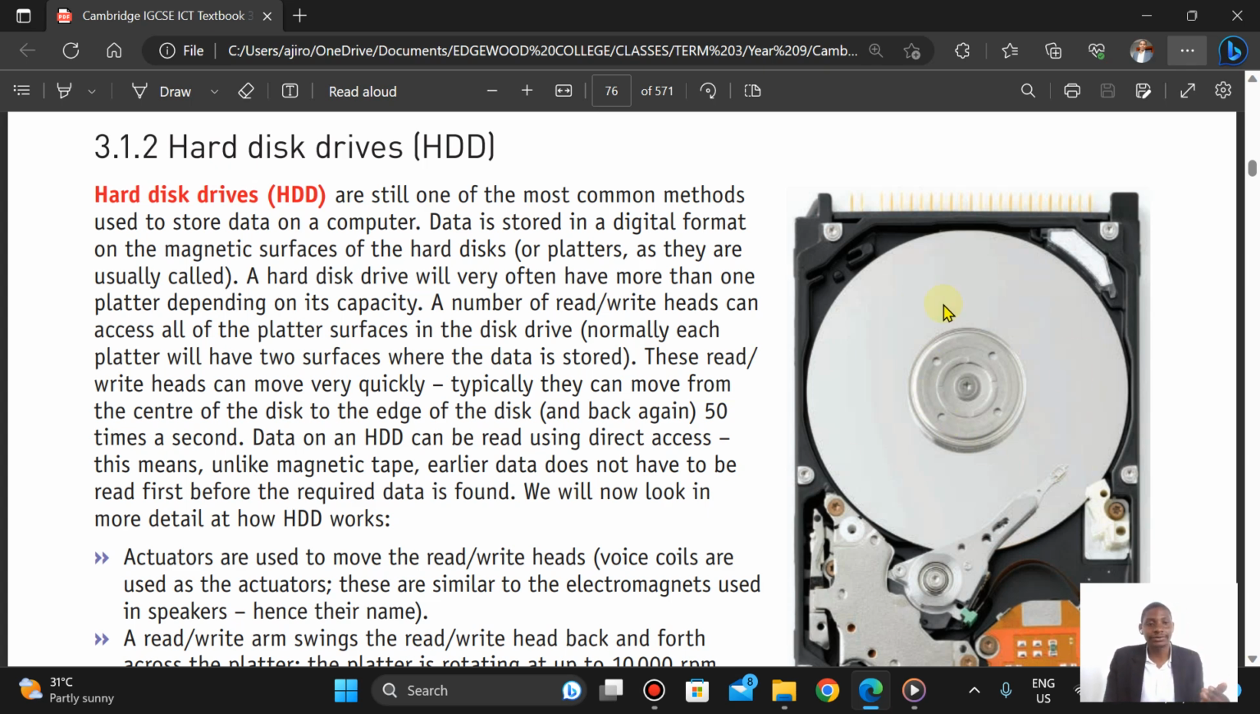A hard disk drive very often has more than one platter, depending on its capacity. A number of read and write heads can access the platter surfaces. So reading and writing is taken care of in the hard disk. Another thing is the read and write head can move very, very quickly. It can typically move from the center of the disk to the edge of the disk and back again.